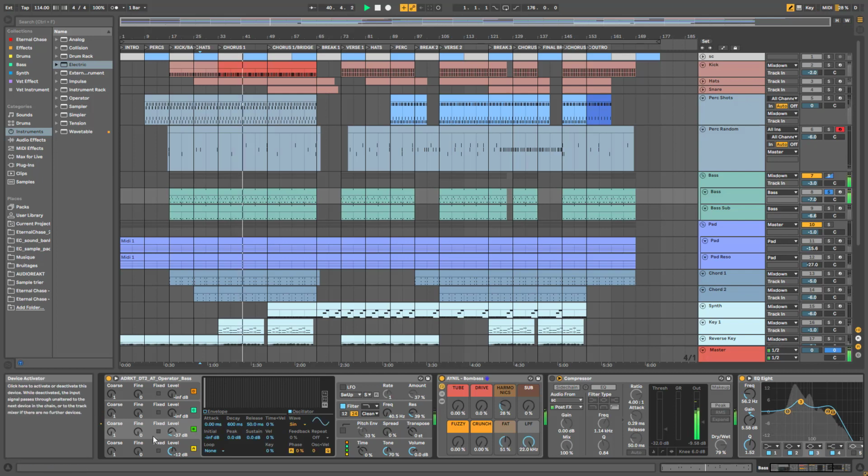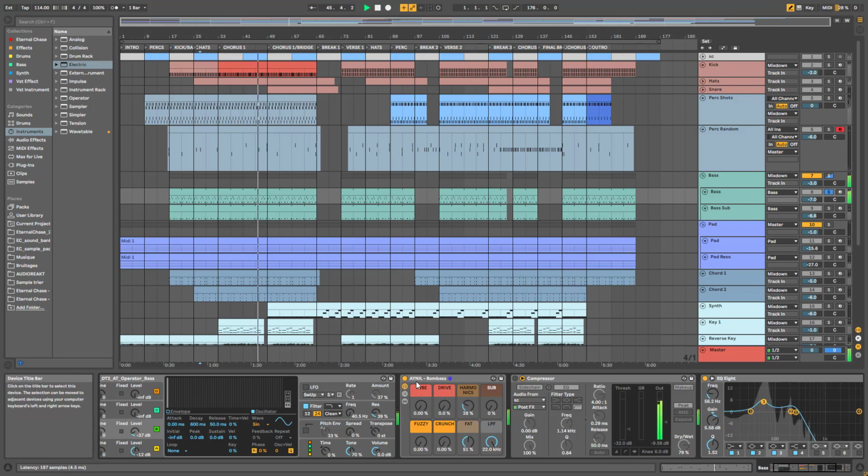It's very, very subtle. And then I use my Rack Bomb Bass. I just like it for this kind of instant fatness. And then sidechain compression.